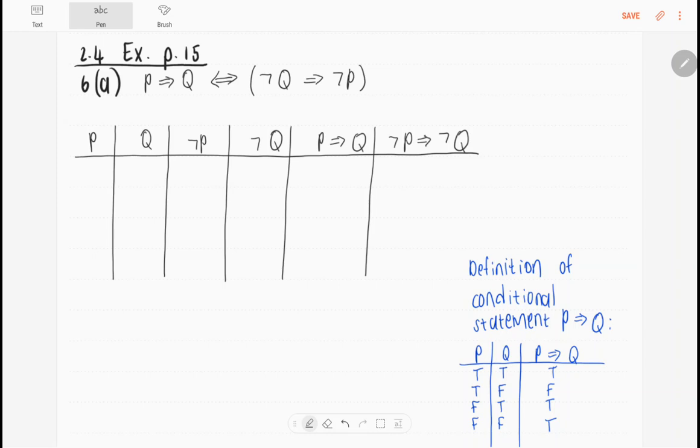The first thing I'm going to do is just read what the statement says. Try and do that by yourself. Pause the video for a second before you listen to it. So what does the statement say? It says P implies Q if and only if not Q implies not P.